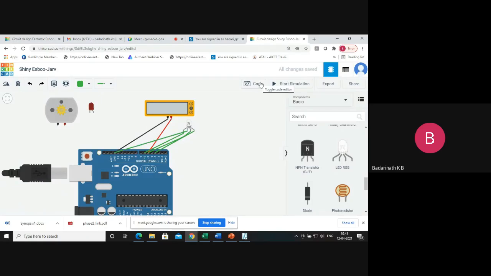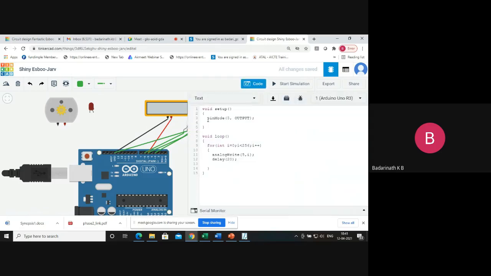Now what is the code? 3, 5, 6 I've used, so I will set the pin outputs for 3, 5 and 6. Now I will use 3 analogWrite functions inside this one, one analogWrite on each pin. So I will change this to 3, 5, 6. I will comment these 2 to start with.